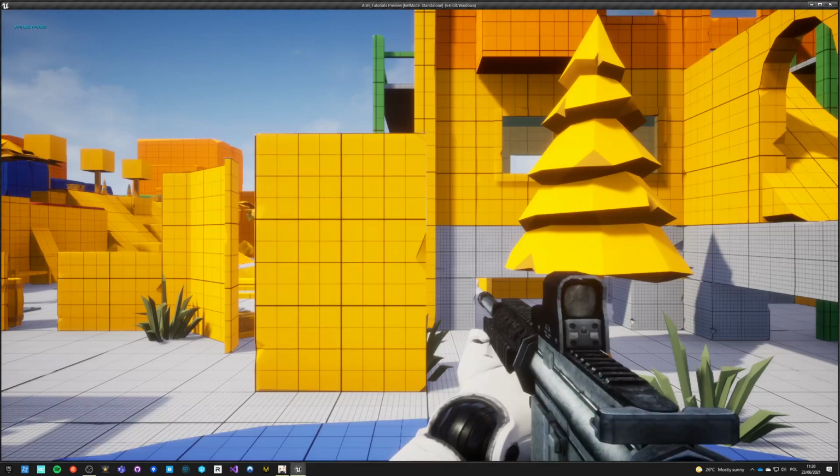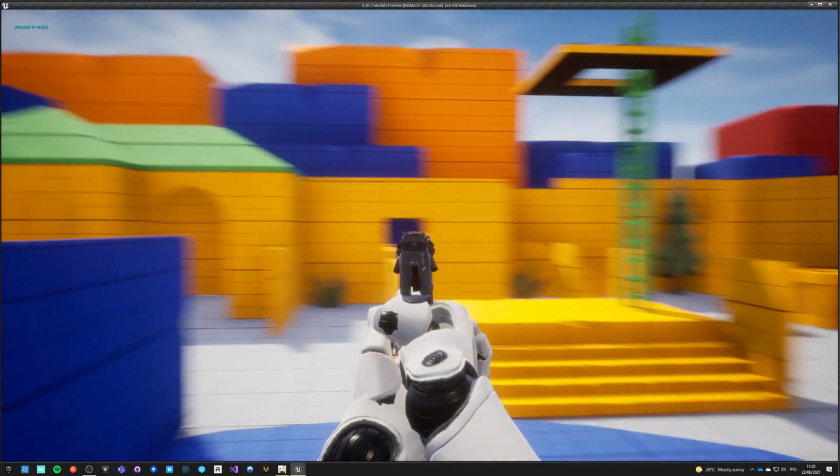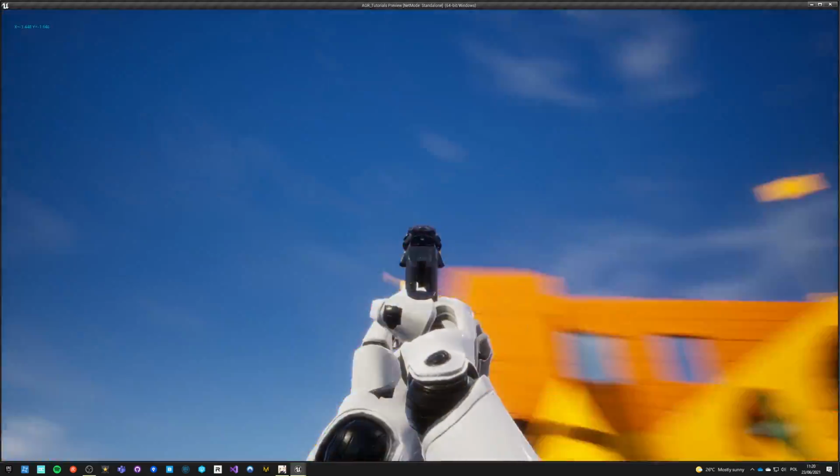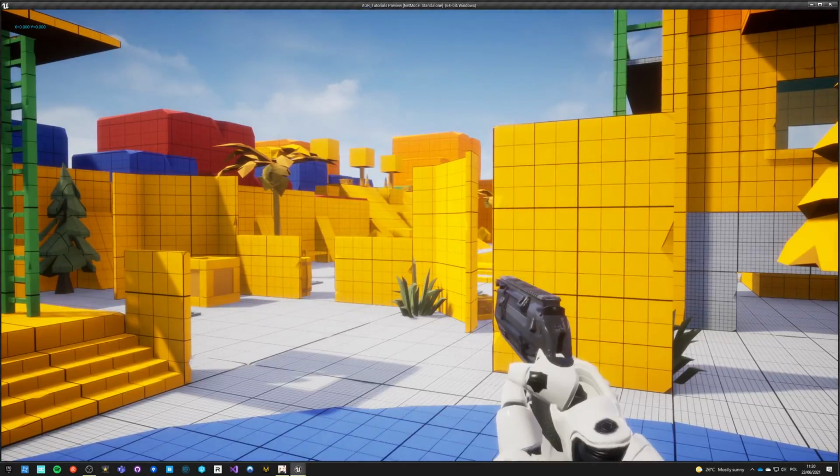Have as a final result is weapon sway on ADS like this, and without ADS we tilt our weapon like this.